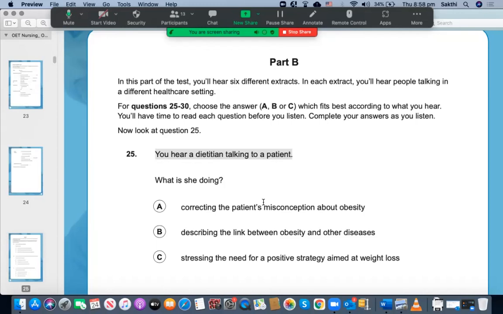That will tell you between whom the conversation is going on. Okay. And then this is the question part. The question part is, what is she doing? And then you will have 3 choices: choice A, choice B, and choice C. And one of them is going to be the correct answer. Is that clear with everyone?